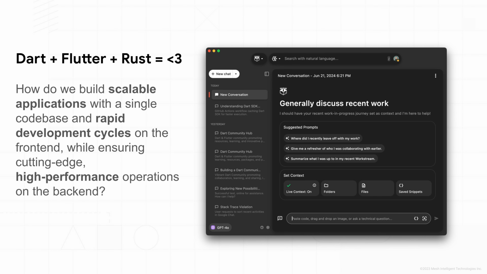And so the question we asked ourselves, and what I think a lot of development teams ask at the start, is: when we're picking a tech stack, how do we pick one that is really easy for us as internal developers to develop in, super easy to ship to multi-platform, but still has really high performance on the back end? And that's how we settled on Dart, Flutter, and Rust. So let's get into it.